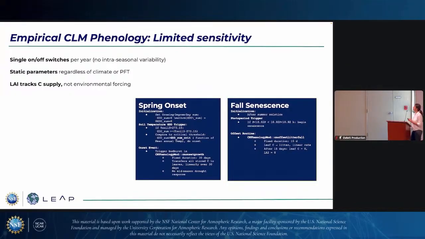And then in the fall, we rely heavily on photoperiod as a trigger. As soon as the photoperiod is below 10.9 hours, the offset starts. Also, in both of these cases, the length of the onset and the length of the senescence is set. Onset is 30 days and senescence is 15 days. So no matter what happens with the forcing data, we don't have any control on the seasonal length or the length of the growing season that year.